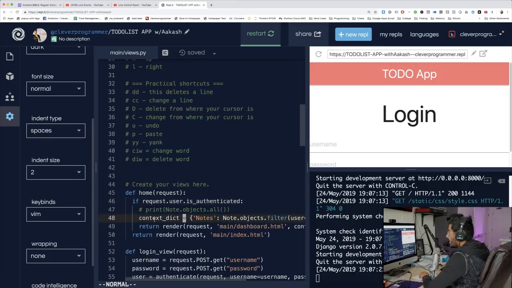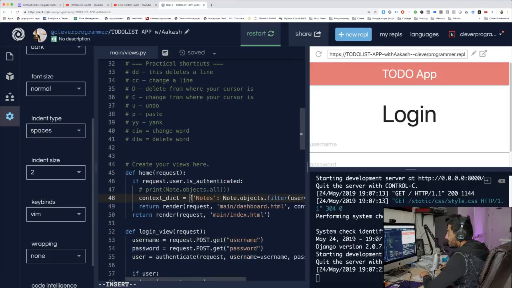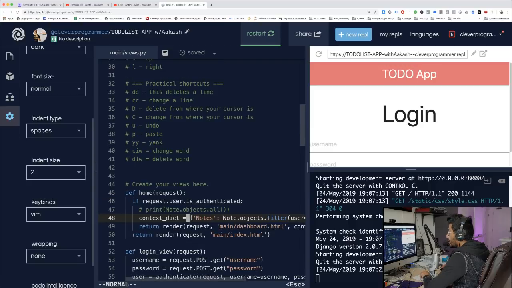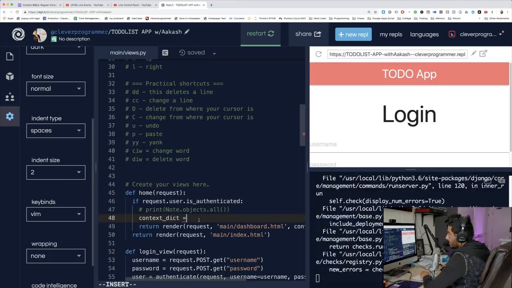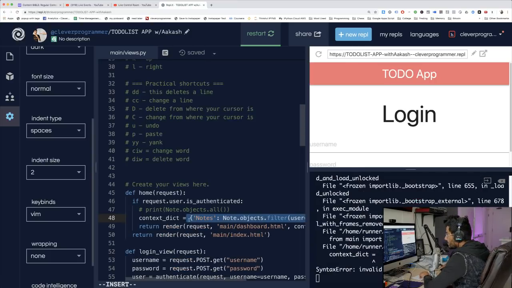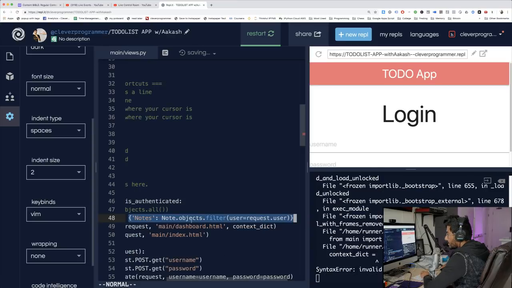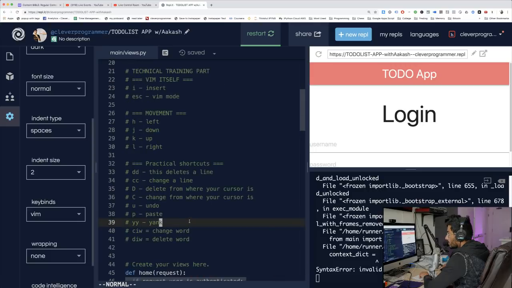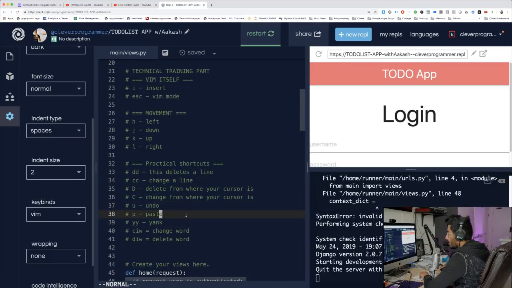If I'm in context dictionary and I just want to change what's after this equal sign, I can just do what? Command C or Shift C, sorry. Okay. If I want to delete all of this, then I just do Shift D. That's it. Okay.